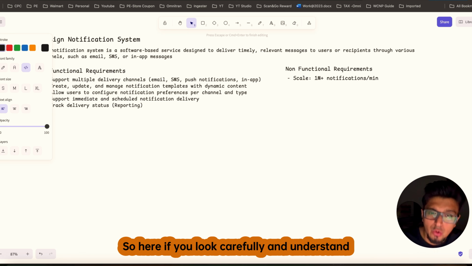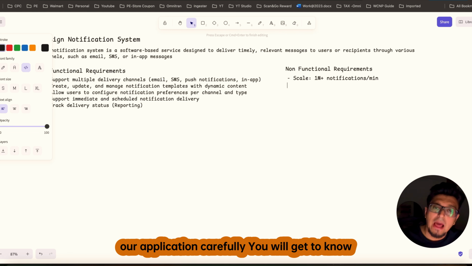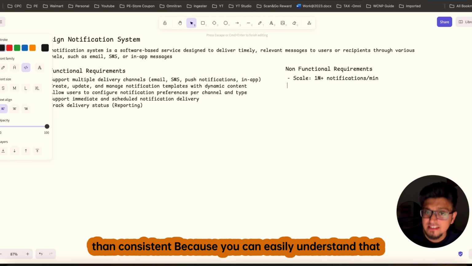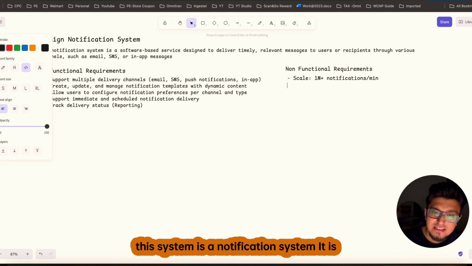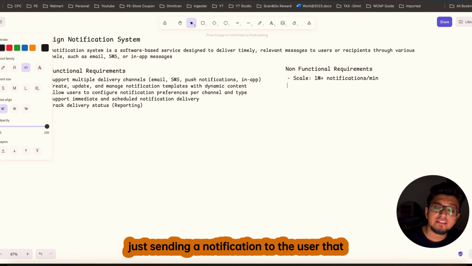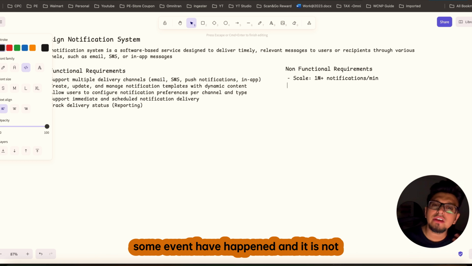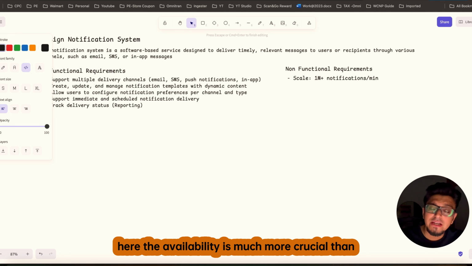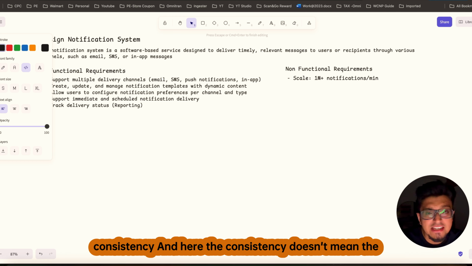If you look carefully and understand our application carefully, you will get to know that our system should be highly available rather than consistent, because this system is a notification system. It is just sending a notification to the user that some event has happened, and it is not required that it should be highly consistent. So here the availability is much more crucial than consistency.